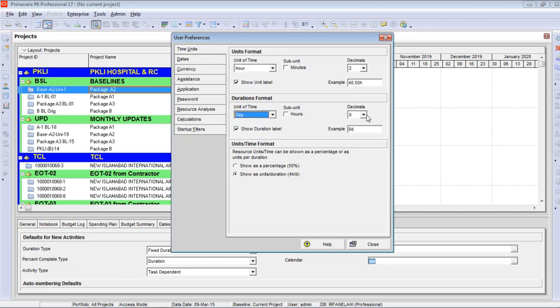And then if you want to increase the decimal places from 1 to 2, you can click here. But normally our days are rounded off as a 0, so no need to change it. If you want to show the duration label here, you can simply click here and you can see the effect showing here. It will represent as a D.